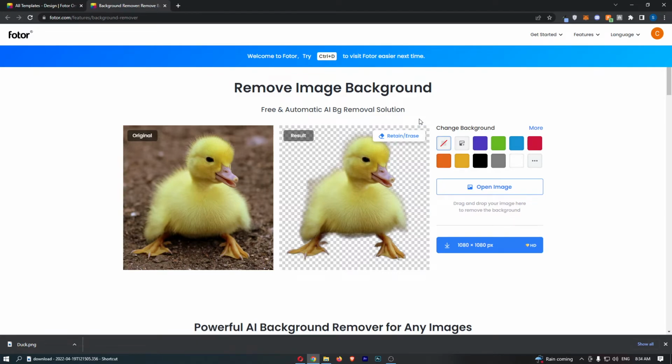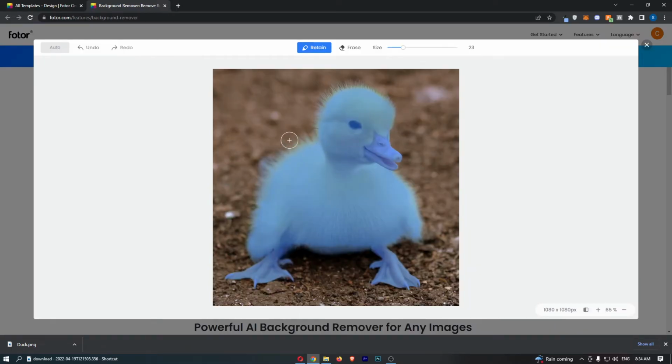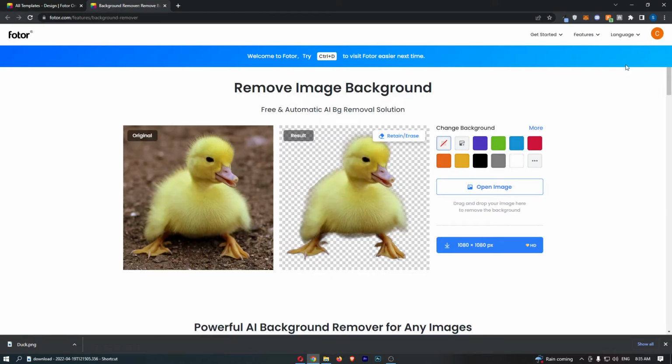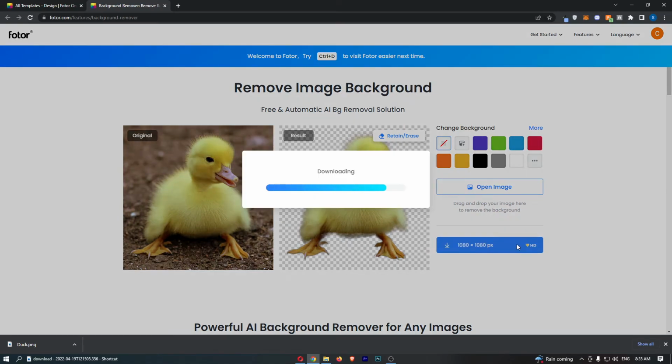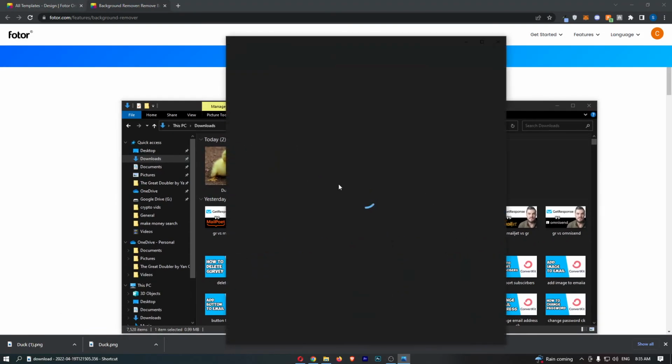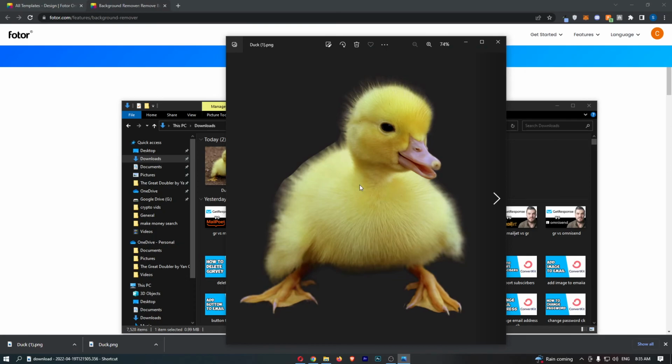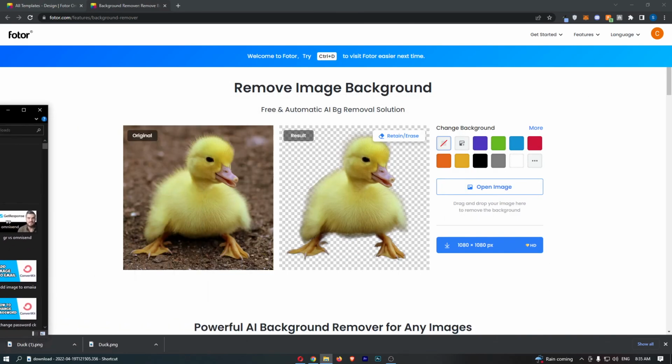Boom. Just like that. Now, as you can see, the edges on this one are a little bit strange. This is definitely a bad image that I chose just because of the fur on the outside. However, we can go in here and get rid of some of this if it is a little bit too much, just around the outside here. But once that is done, we can then click back out of this. Now, once that is done, all you have to do is go ahead and download this. And as you can now see, I have this image of a duck with no background, and that is how you can remove the background from your image on Fotor.